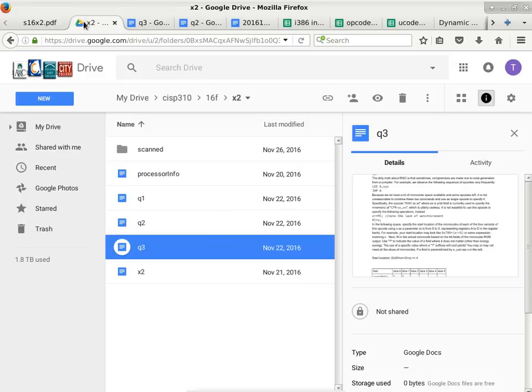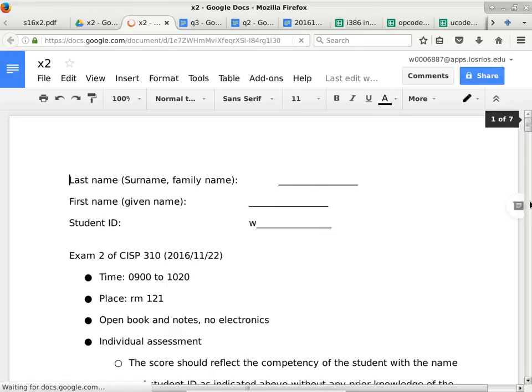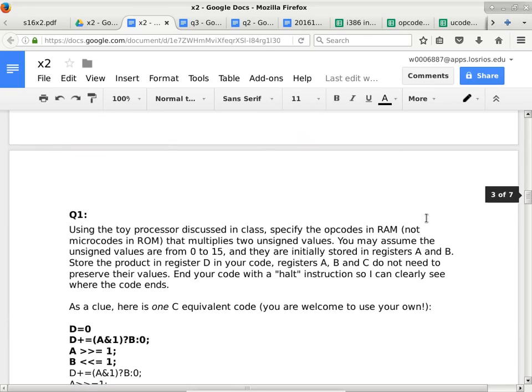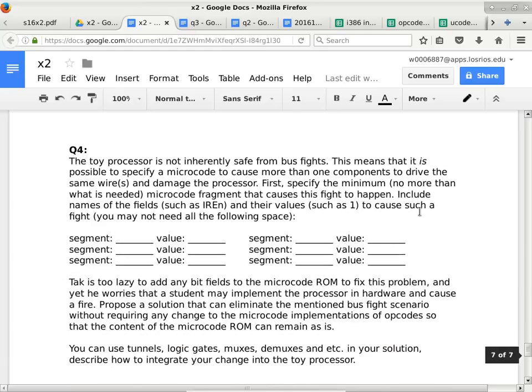Okay, so that's question number 3, and let's move on to question number 4. So I have to look at the actual exam for the last one. Okay, so here is question number 4.